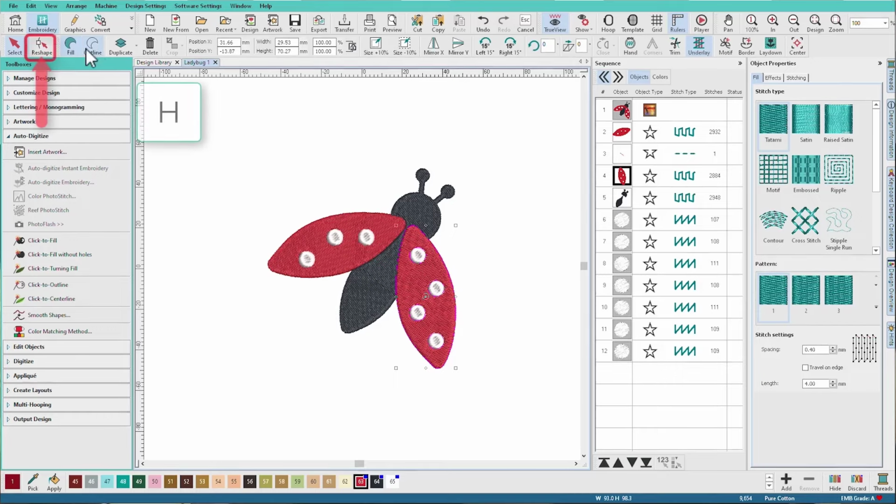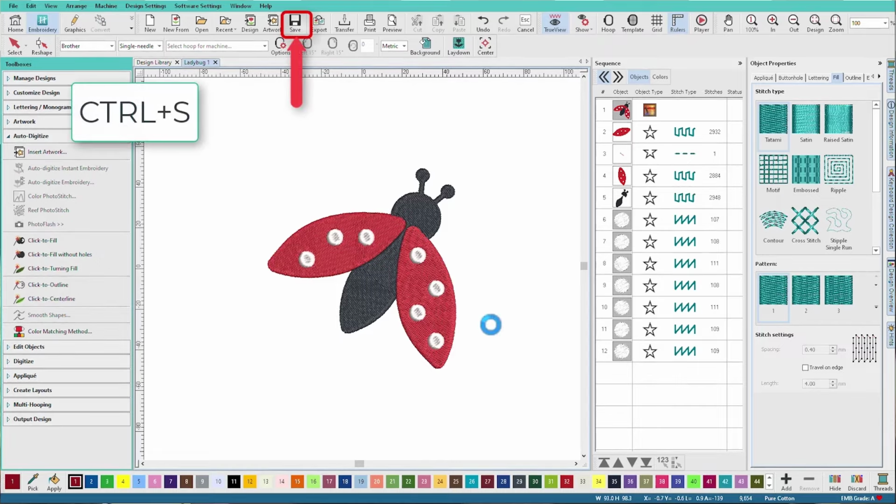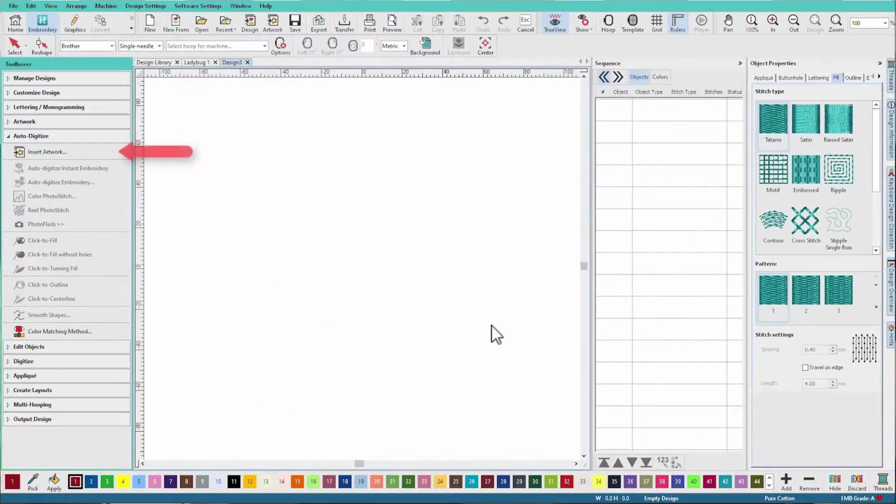We're going to save this one and then try a different version with the auto-digitizing. This time we're going to start looking at the different sections. So always save your artwork as you go along. Again, insert artwork, and we're showing you twice so you can remember some of these things.